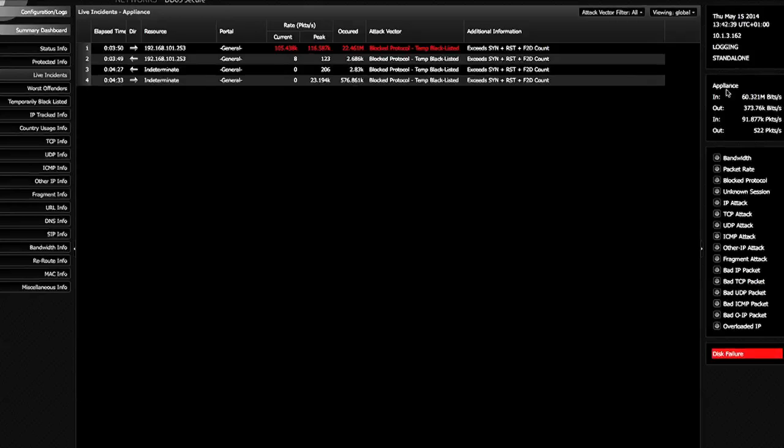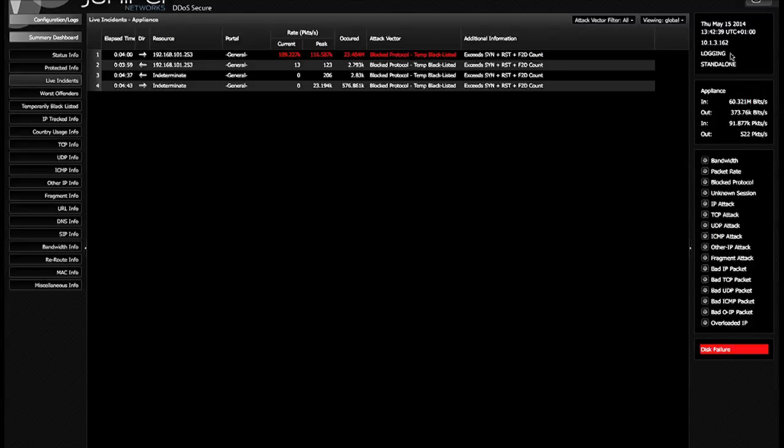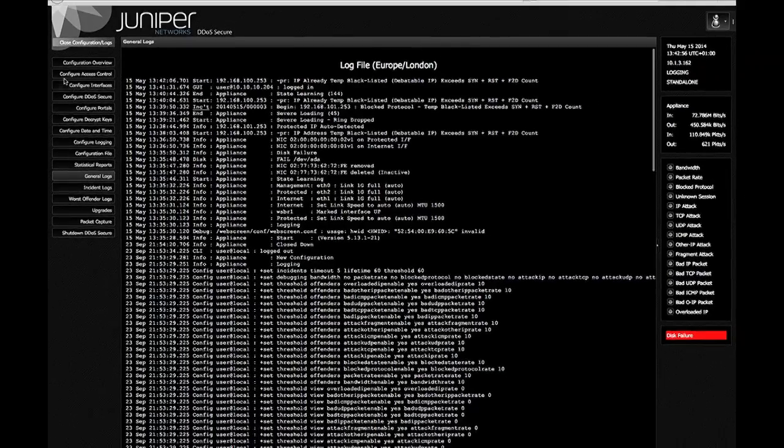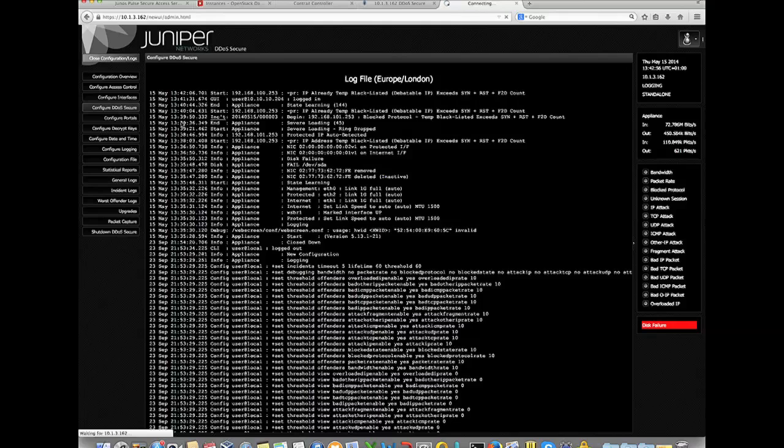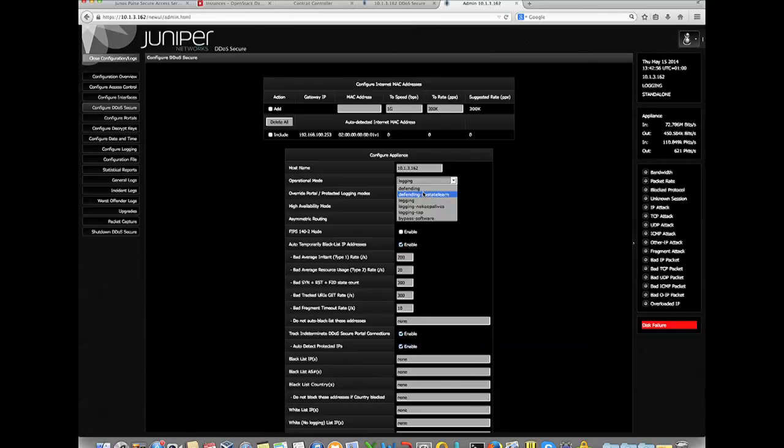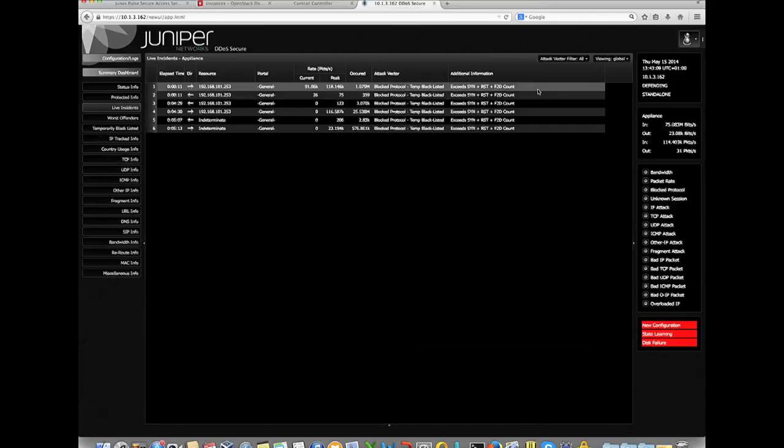And from here, you can see we're in logging mode, so we're not really mitigating the attack. We're basically just logging the attacks. What I can do is configure my DDoS secure to do mitigation. So I put it in defending mode. Then you see that all the attack traffic will be dropped. So now I have changed to defending mode.